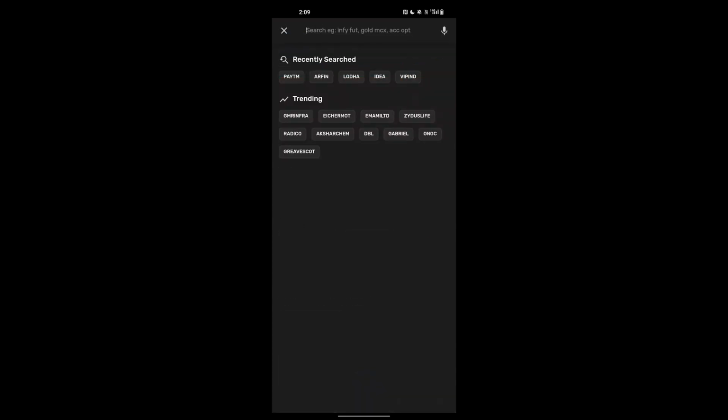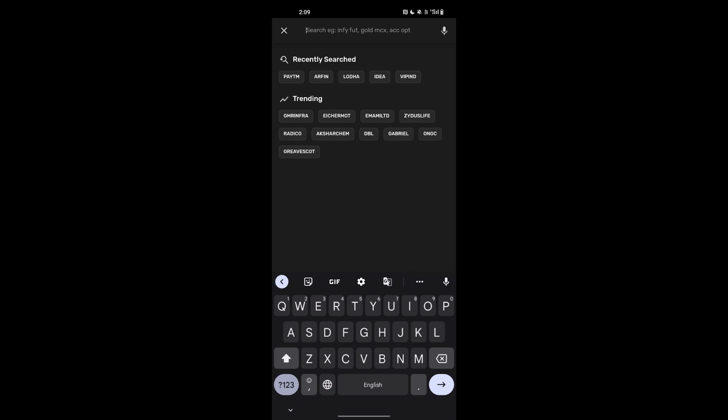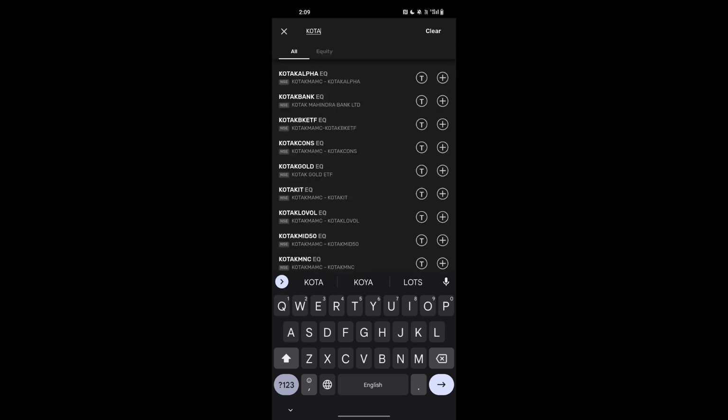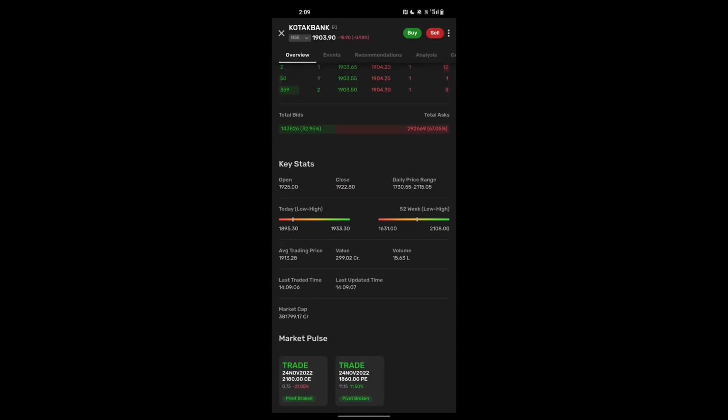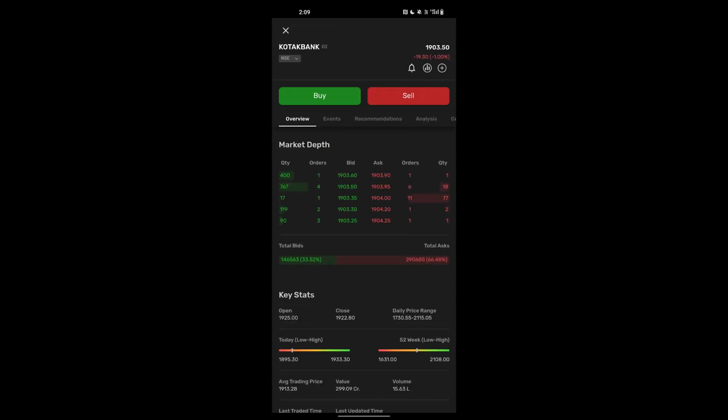From the center search icon, you can find any stock or commodities. Just type the stock you are looking for and select from the options. You will get all the detailed information of the stock.